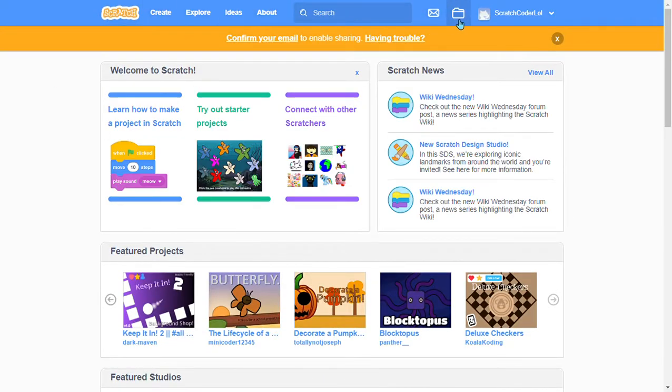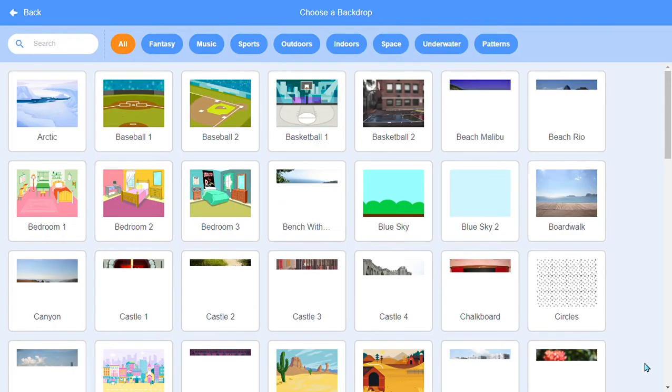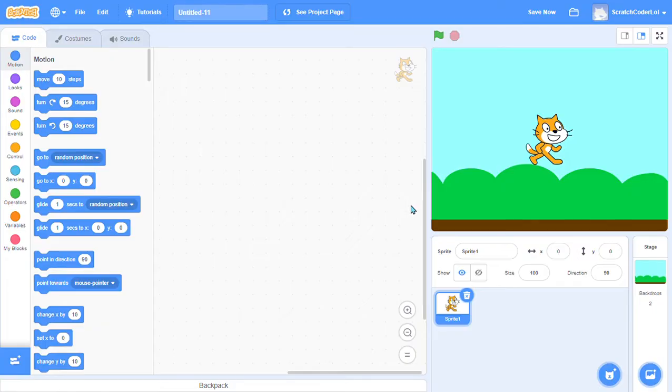Alright, so the first thing we're gonna do is load in a background. The background that I'm gonna use is this blue sky right here. I'm going to try and explain this stuff as we go through so you can understand. Basically, we're going to drag the sprite to right here, because this is where we want the sprite to start during the game.